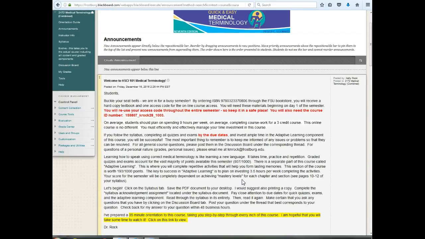And basically it's just a quick reminder that you need to have all of your course requirements for day 1 of the semester. You're going to be using the same course ID number that's written in red, but when you make your purchase through the FSU bookstore, you will also get something called an access code. It will be in the package that you purchase, and you'll need to keep it in a safe place because you will need that code each and every time you log in.